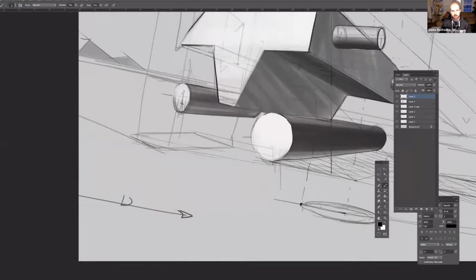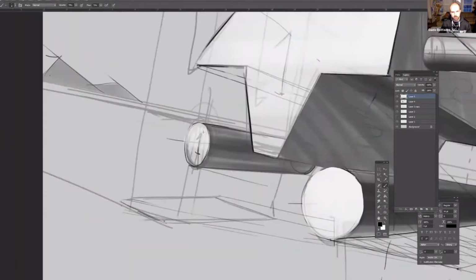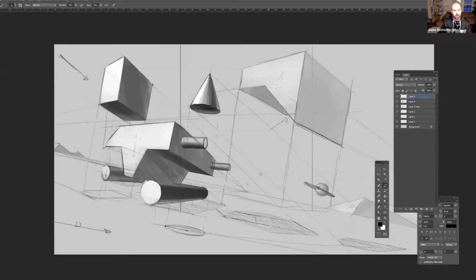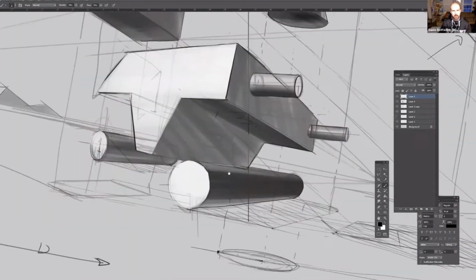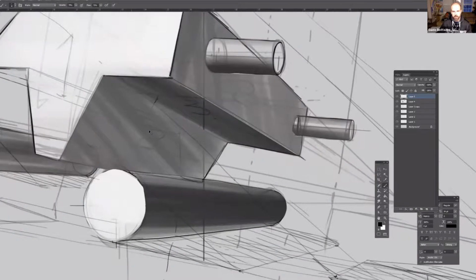Okay, let's try to do this one. Direction, angle is that, so the other side would be the same. They connect like that, so we expect this shadow here. And now the difficult part.